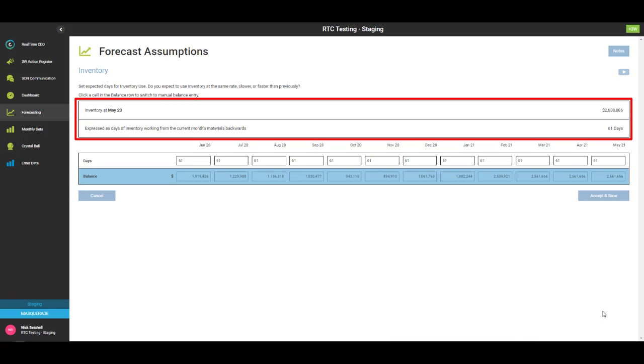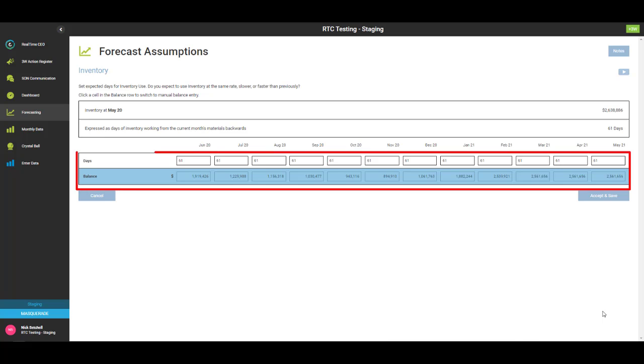In this instance, 61 days represents all of the current month of material purchases, previous month, and 1/30th of the month prior to that. Underneath those calculations are your forecast assumptions going forward, which will default to the current level when you first come into the software, then will hold your assumptions going forward.